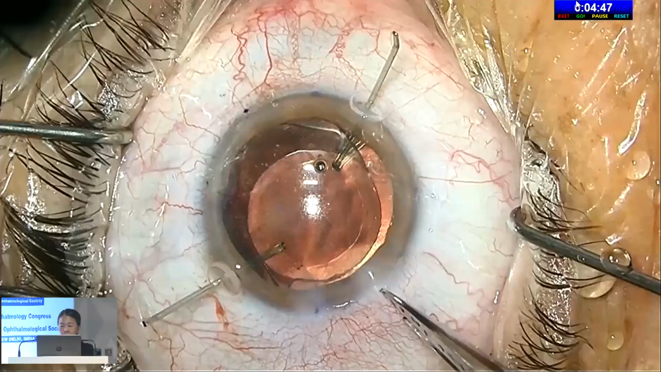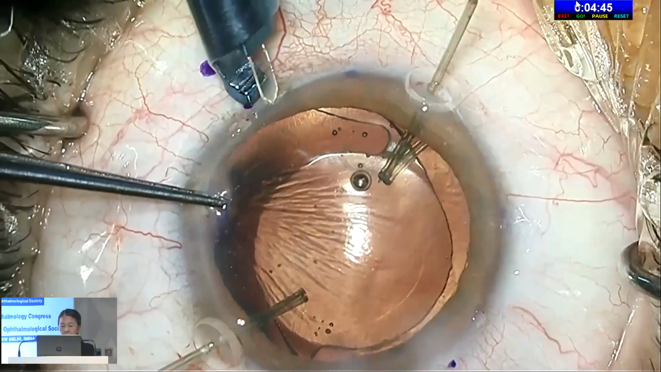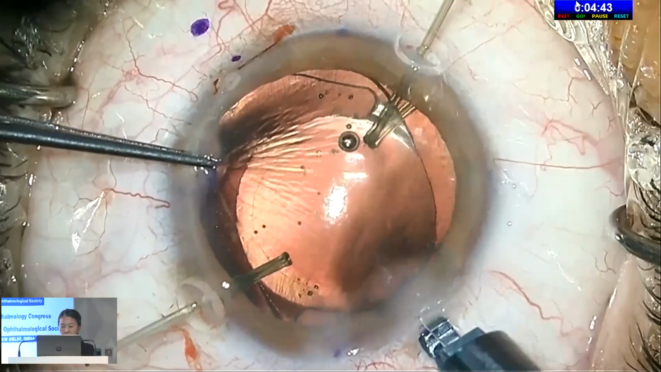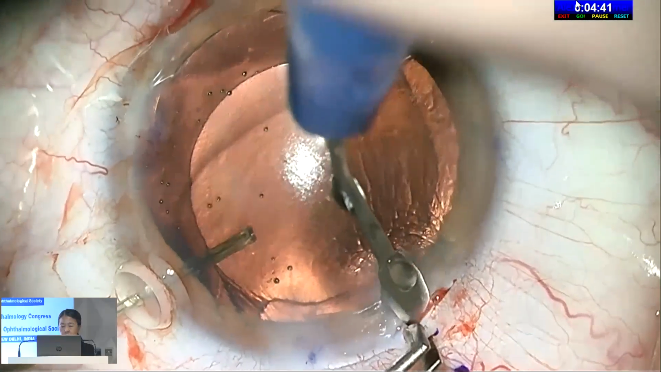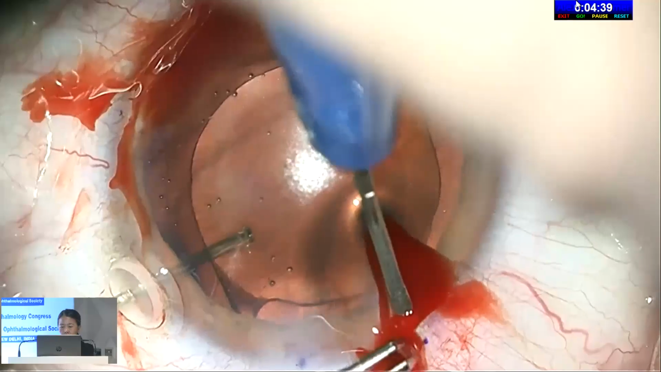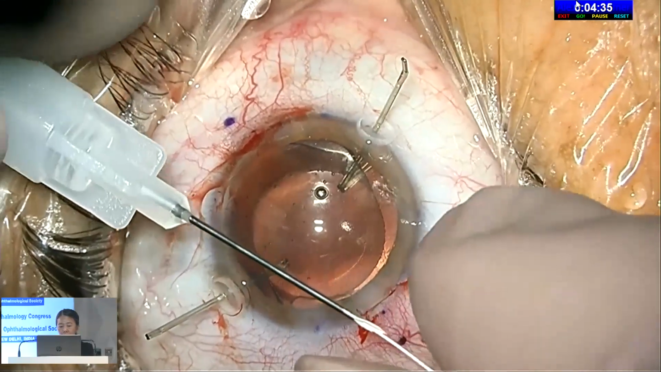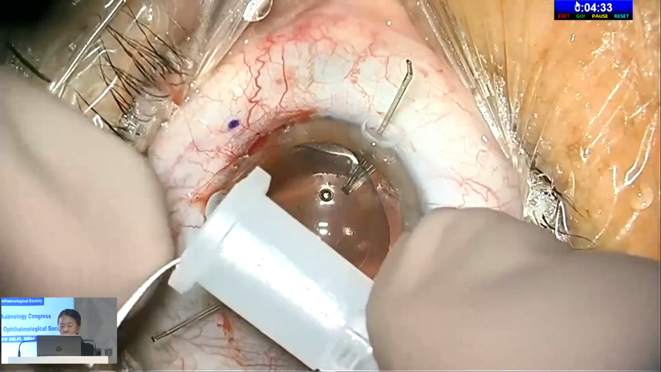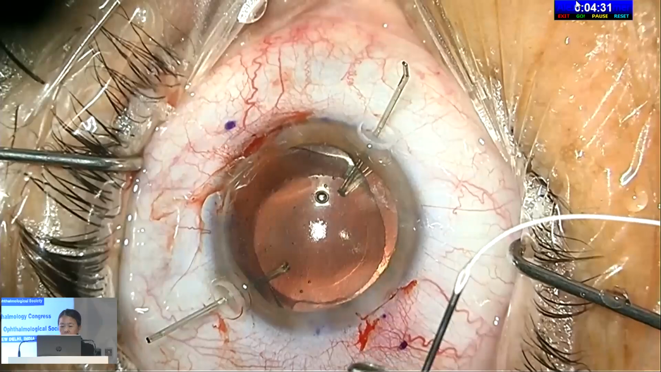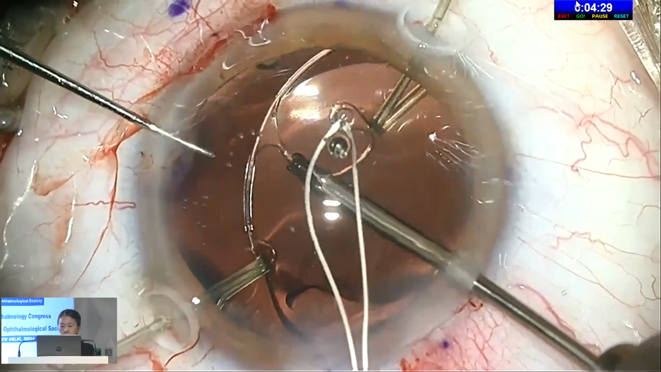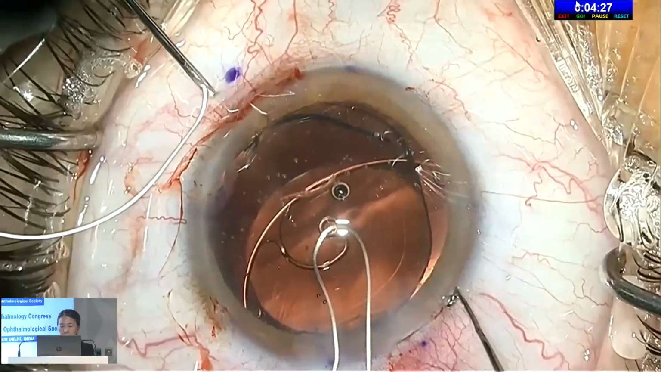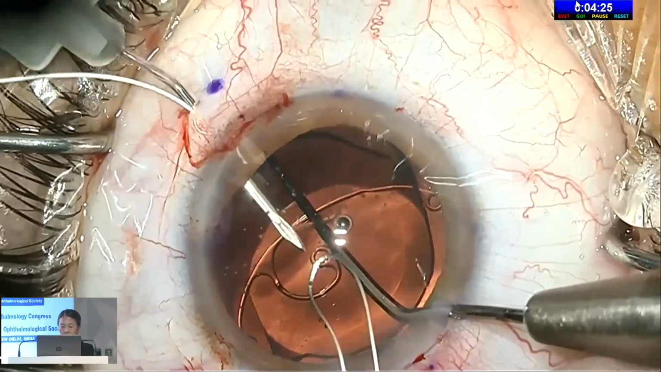In this case, I'm doing a toric lens, and also I'm putting in the hooks that are on either side because of severe zonulitis, and Marfan's is a progressive disease, so you need to plan ahead for the patient. You want to anchor both sides so that in time to come, even when the zonules do get more stretched, they do not actually result in lens decentration or dislocation.